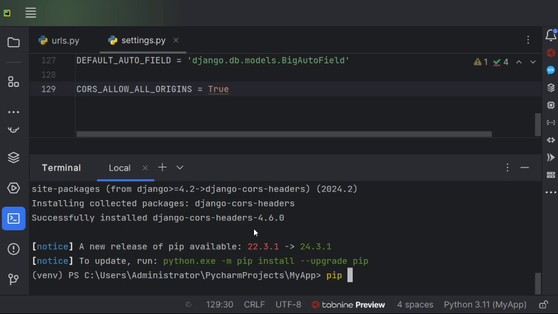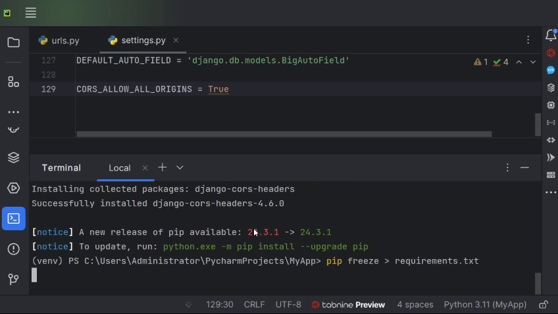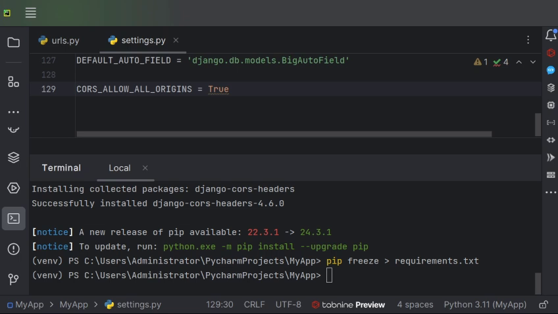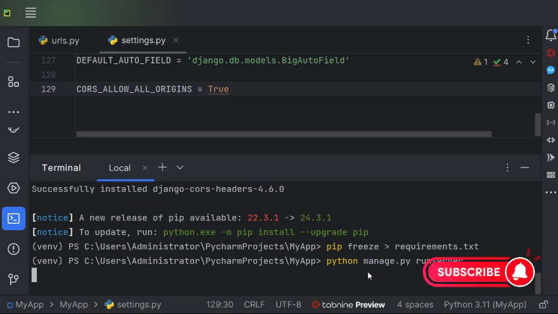Now the last thing I'm going to do is just to pip freeze and add it to our requirements.txt file. So with that we can successfully update our requirements.txt. But before we move on, we need to run our server, so that we can communicate between the two apps seamlessly.